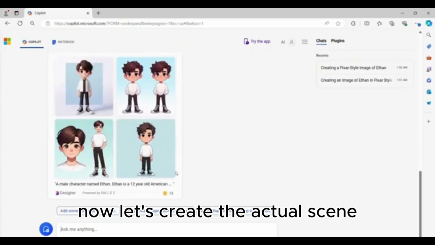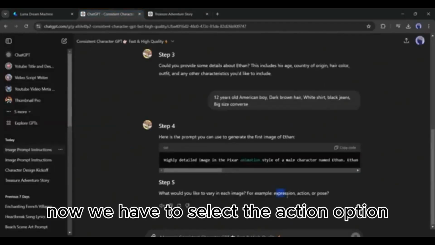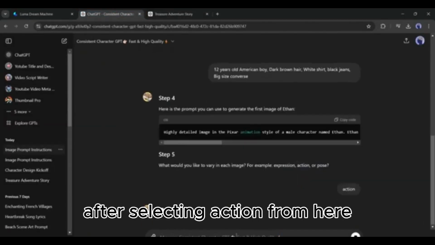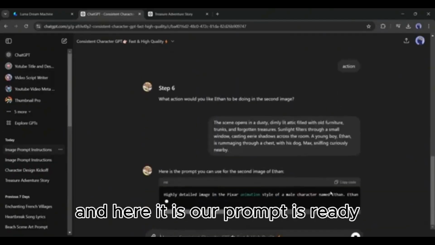Now let's create the actual scene. To do that, I will copy the first scene and come back to ChatGPT. Now we have to select the action option. After selecting action from here, paste the scene description in the prompt box. And here it is. Our prompt is ready.